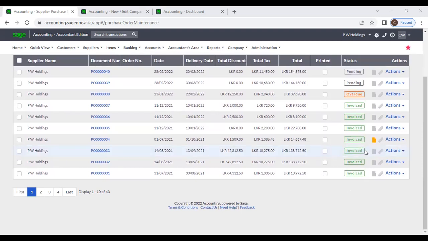If you add any document note or attachment, you can check from here. The color will change to orange if you add any note or if you add any attachment.